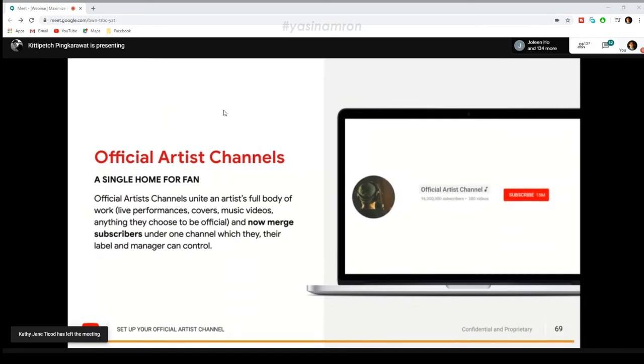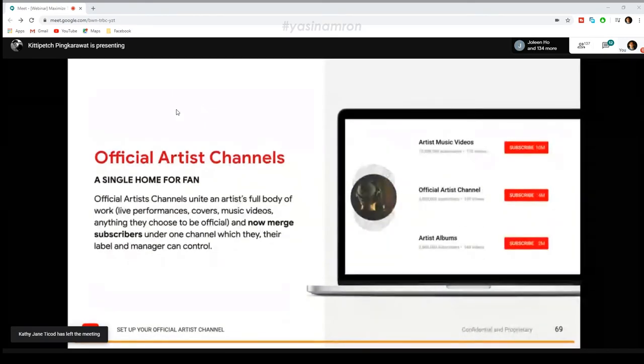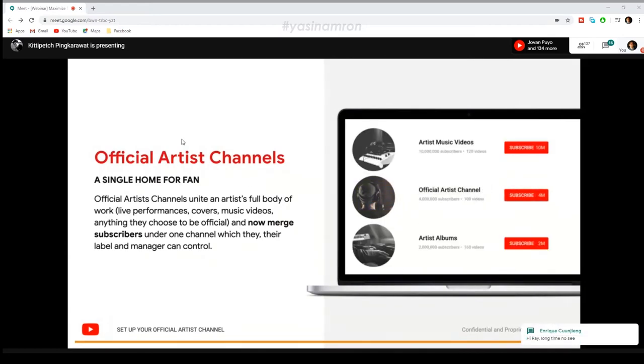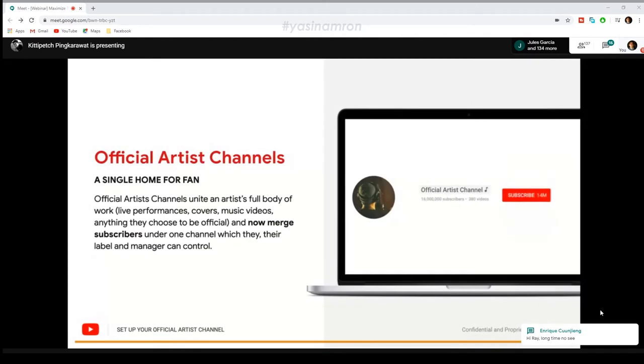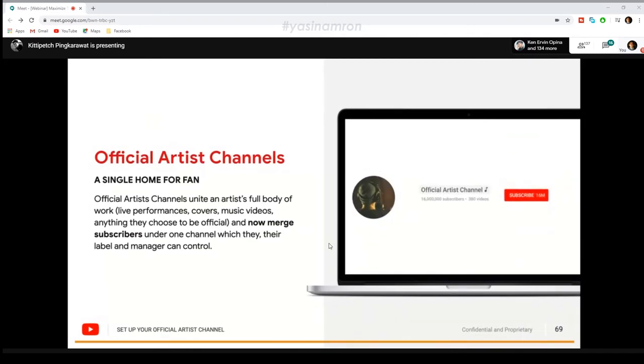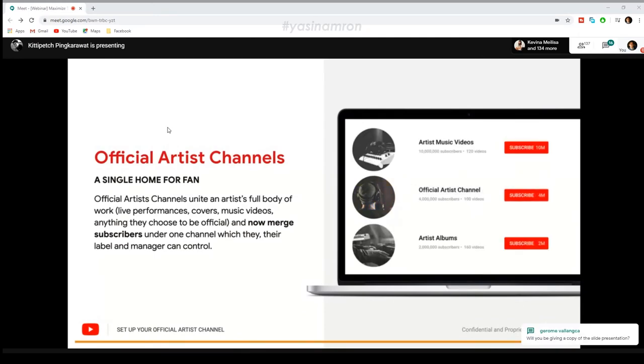You might have seen before that if you typed in your artist name, with a hashtag, it would generate a topic channel, and those topic channels had an ability for you to subscribe to them. Now, if you have an official artist channel and we're able to identify it, we will combine those subscriber numbers and put them into one single source channel. Any channel that is owned by the artist itself, we'll confirm and verify as the official artist channel.